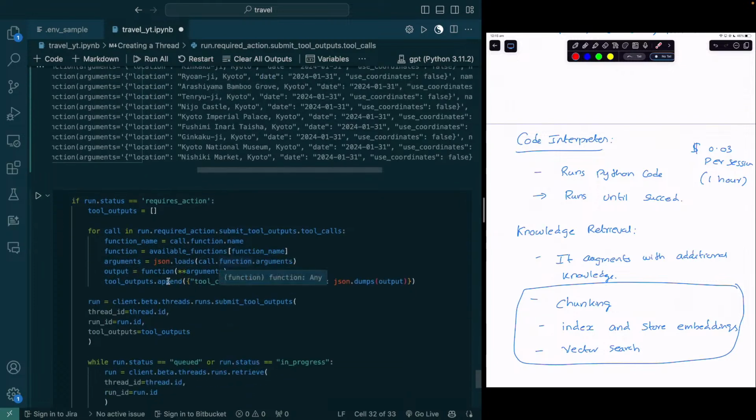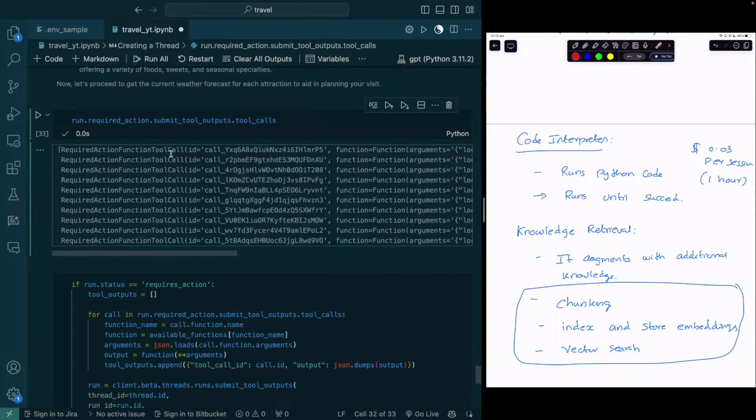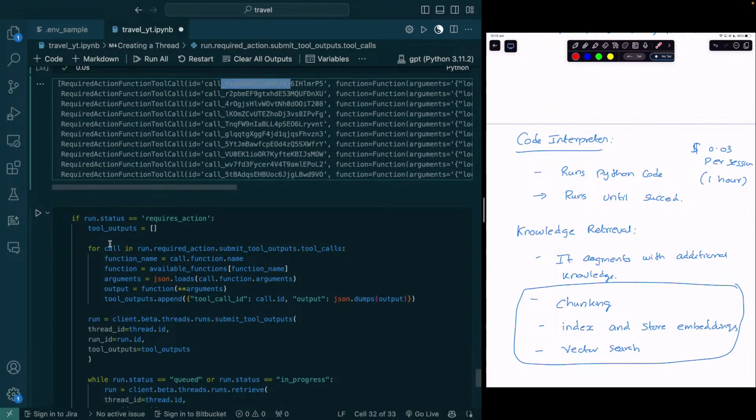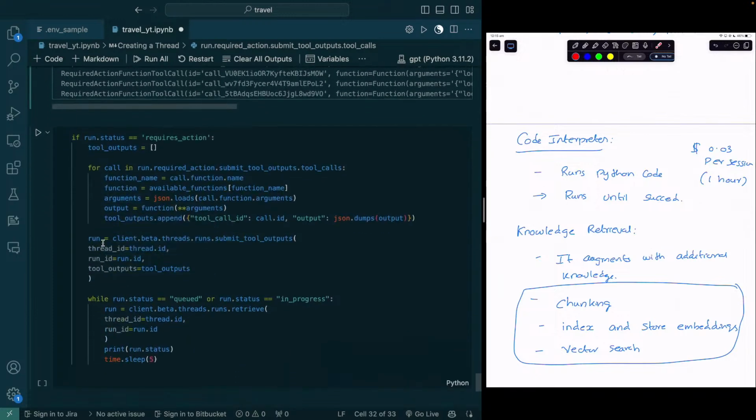Then you will create a dictionary with the tool call ID. Each function call has some ID. The ID looks like this. Then you will get the output, and you have keys as tool_call_id and output. Then you append the results to tool_outputs. Once this is done, you will create one more run, client.beta.threads.runs.submit_tool_outputs. Here you just pass the thread ID, run ID, and you submit all the tool outputs.